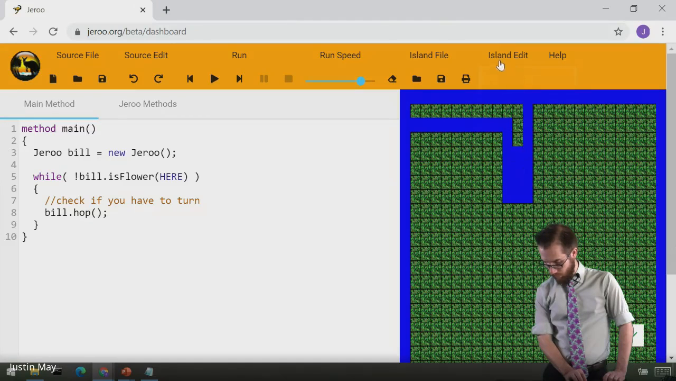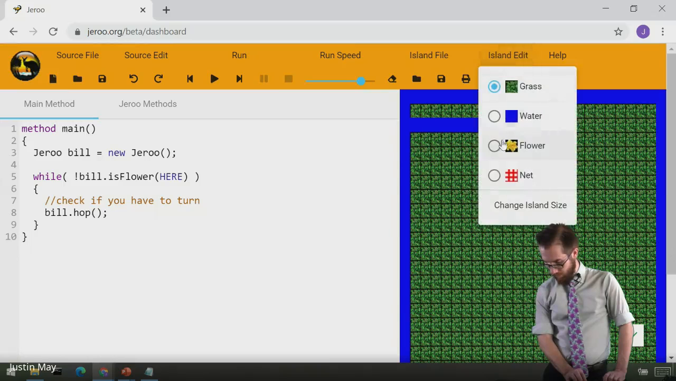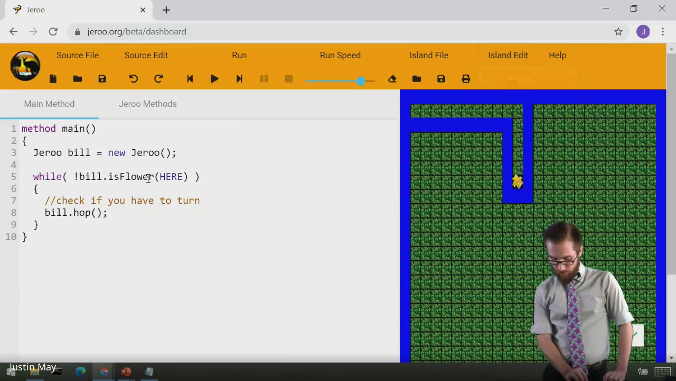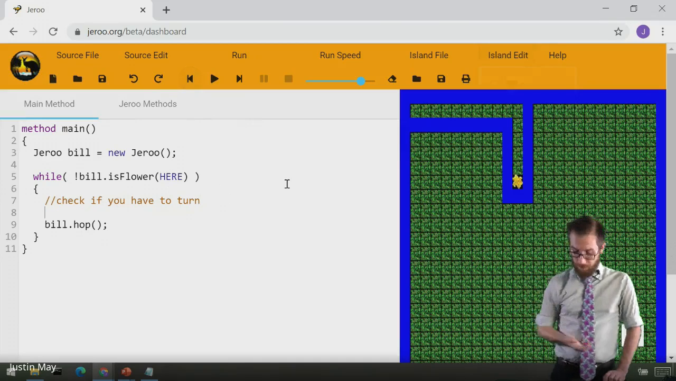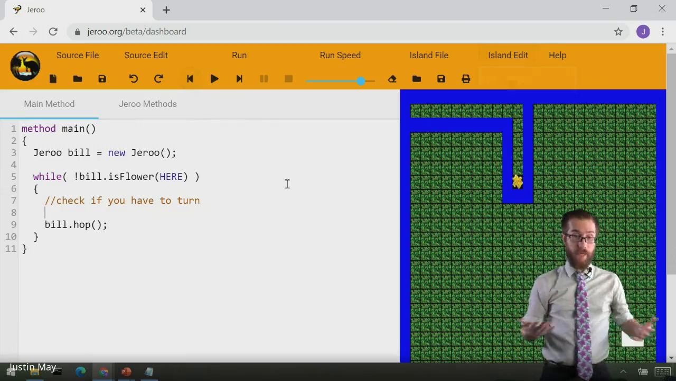Oh, there's a lot of water there. Let's turn some of that into grass. And then we'll put a flower at the end. So we still say, while there's no flower here, that's how we know we're at the end. But we have to add some code to tell it, sometimes you want to turn. So not always, but sometimes.